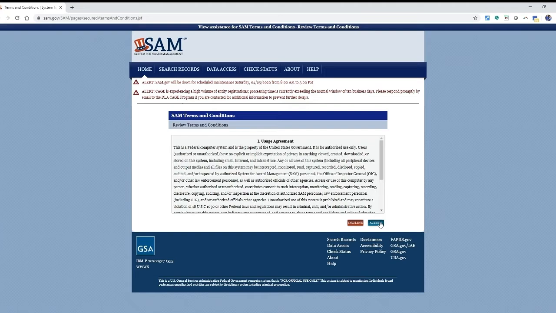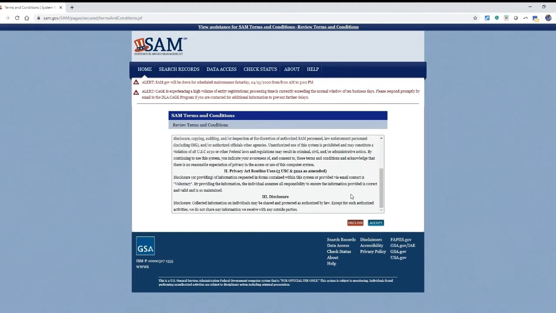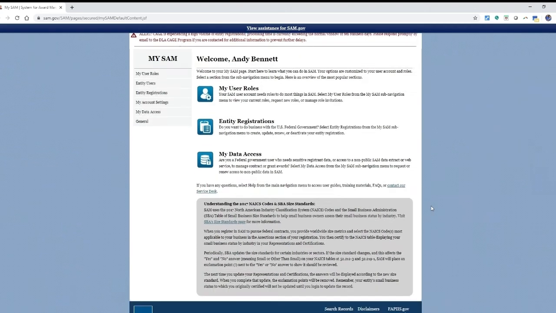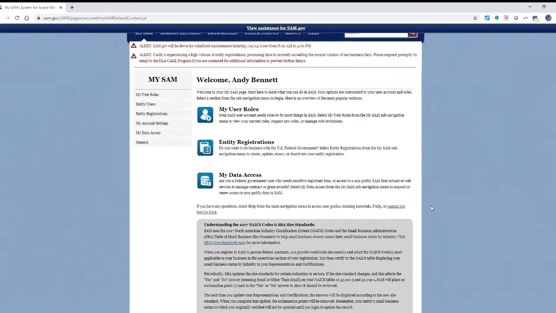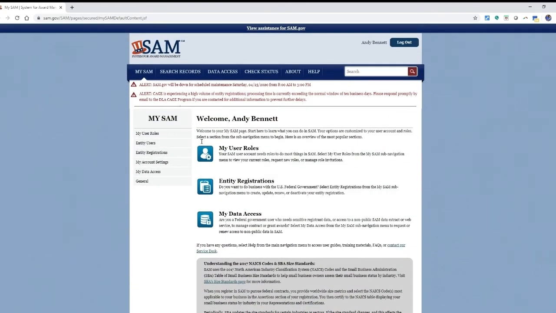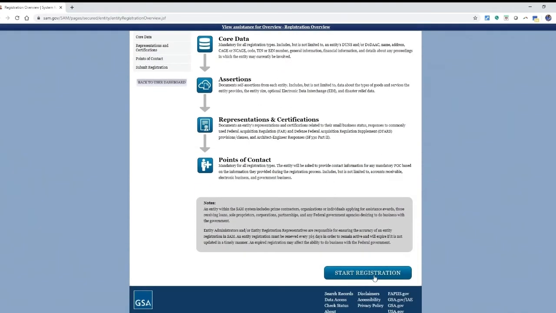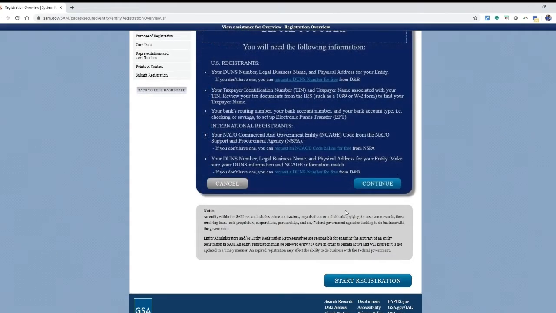Then you're going to go through the website, log in, read through the disclaimer, click accept. This is obviously my login. When you get to this point, you've registered with the state, you've registered with the IRS, you have a Dun & Bradstreet number, you have a DUNS number. You're going to click there for new entity registration, and then just click down there for start registration.